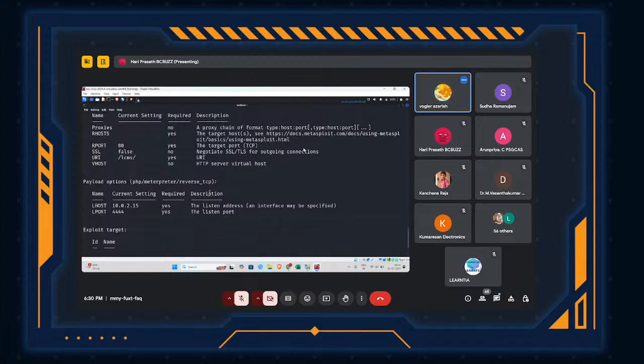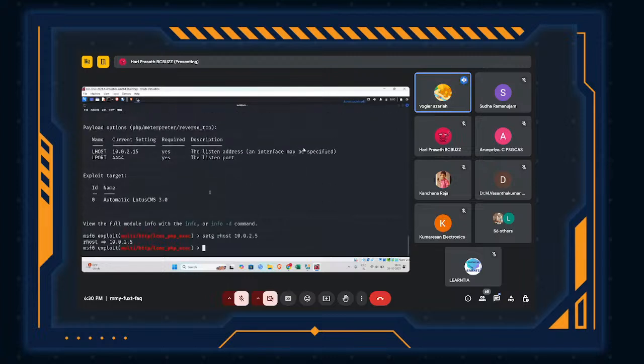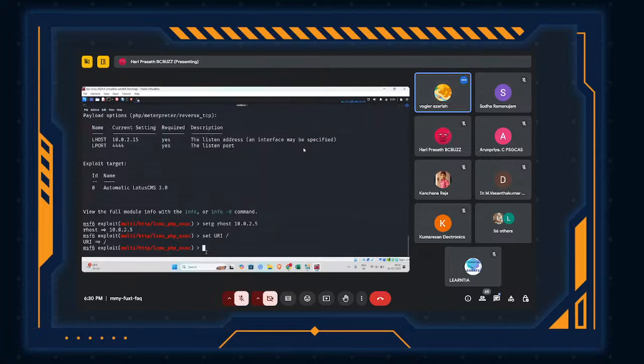Then set URI to the root directory. I need the highest privileges on that vulnerable machine, so I can modify anything I want, as well as I need to set the payload.